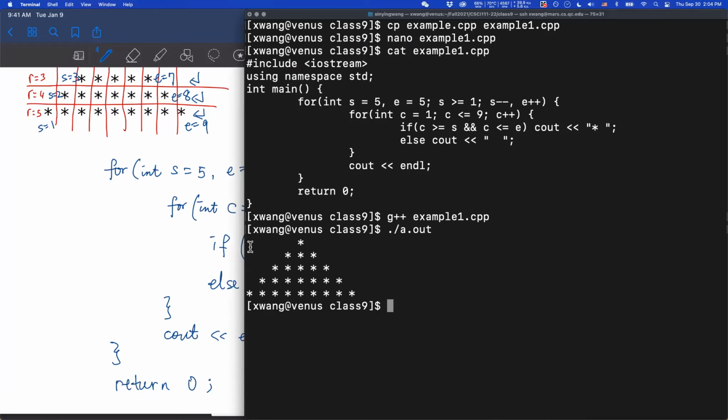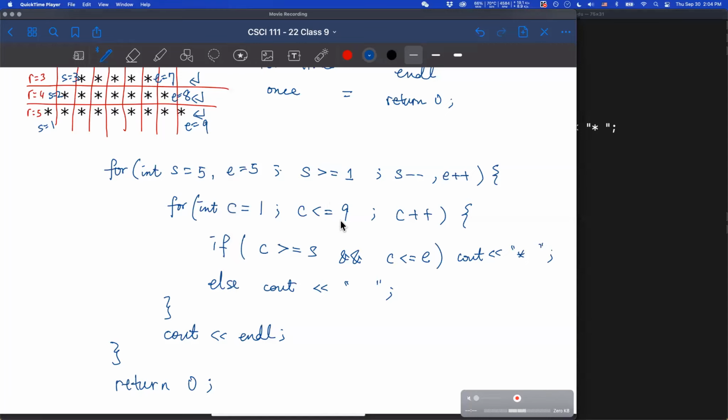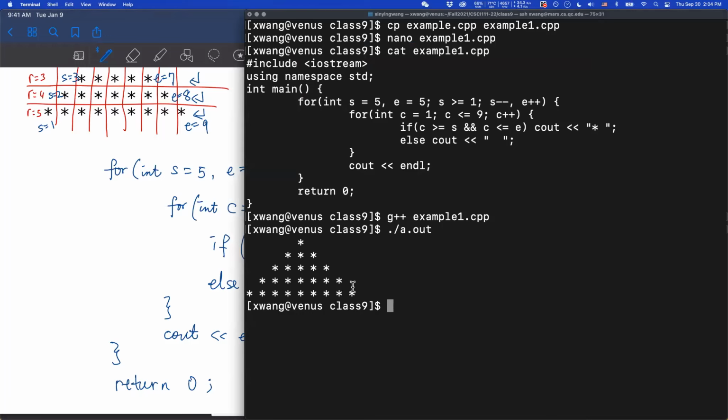Okay, so you need the spaces after the star too? Yes. So what you could do is change the C to C is less than or equal to the E, that's fine. So it won't print the actual space here. Each line will end there when you print the last star. You will get the same figure.